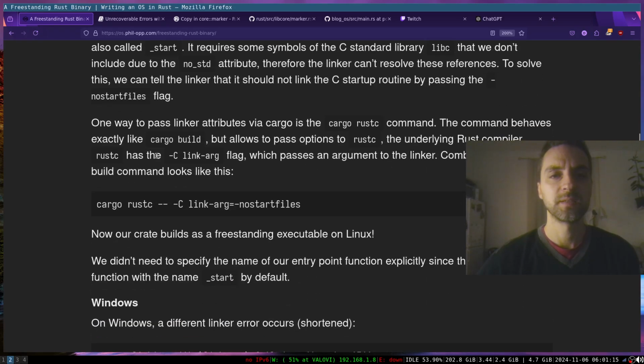The cargo rustc command behaves exactly like cargo build, but allows passing options to the Rust compiler. Okay, so we can use rustc to pass options to cargo build. Rust has the -C link-arg flag, which passes an argument to the linker. Combined, our new build command looks like this.